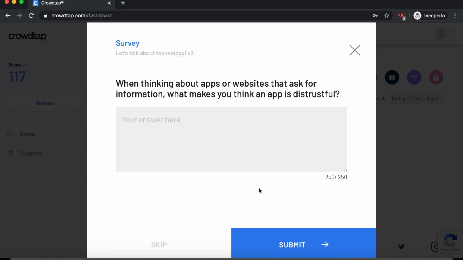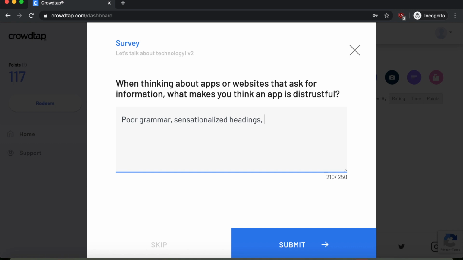And now the next question right here says, when thinking about apps or websites that ask for information, what makes you think an app is distrustful? So I would say poor grammar is something that would make me think that the authors of the app didn't really put their time into it and maybe are kind of trying to scam someone. I'd say, what else? Sensationalized headings. I would say something that claims something is too good to be true is something that I would be kind of worried about.